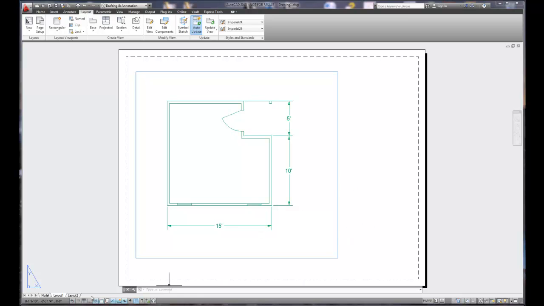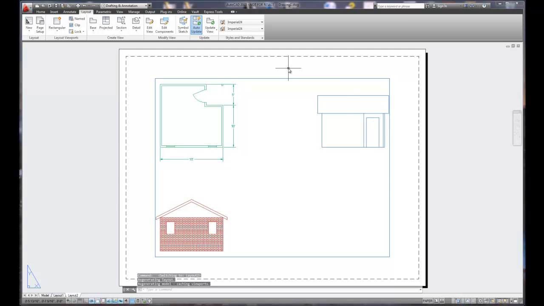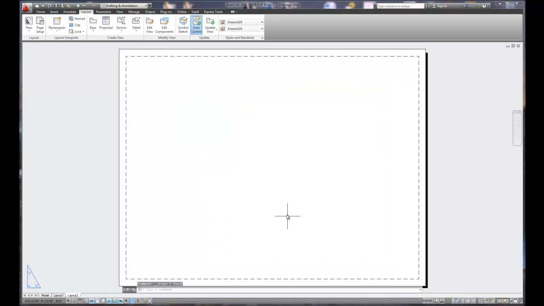But I may need to create a second layout now for the front view and a third layout for the right side view. So let's create a layout number 2. In layout number 2, again, I've got a viewport. Well, what happens if you delete the viewport by accident and it goes away?